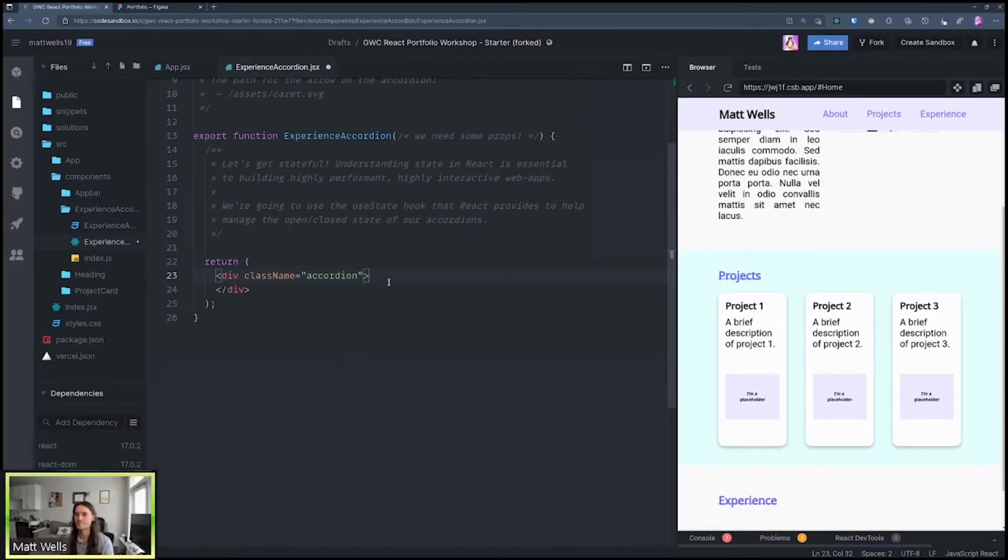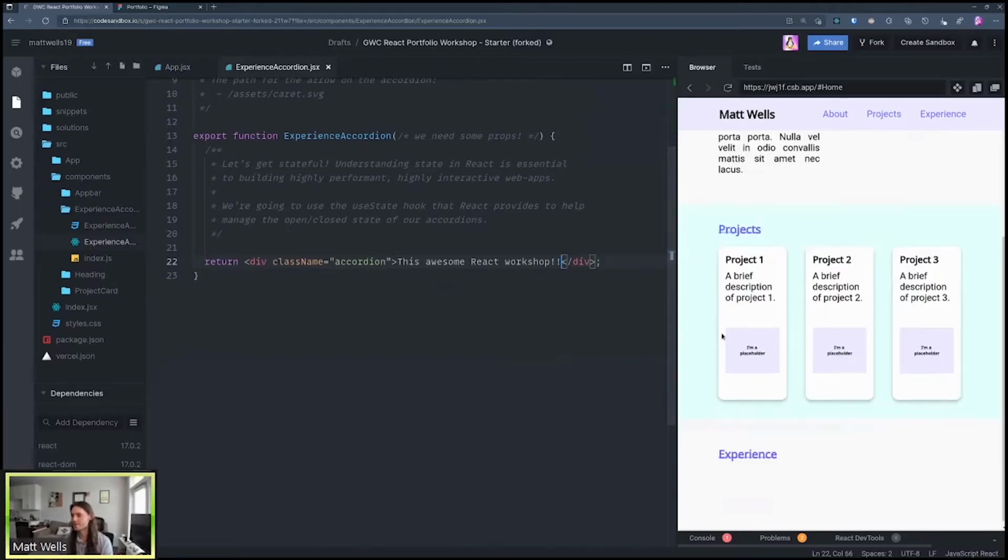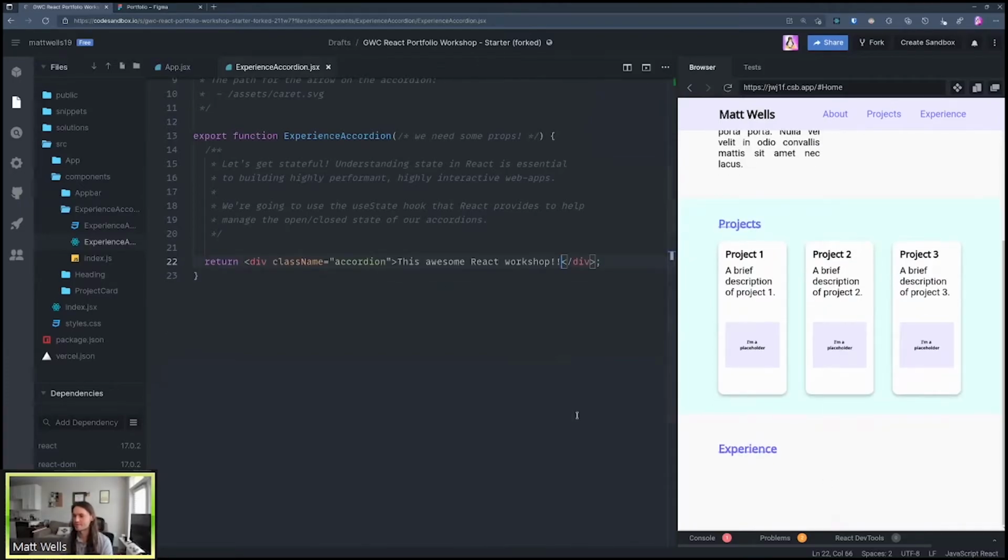That comes straight from our experience accordion.css file. So we're just going to give that class name of accordion. And just to see how things are working, we'll give it some content so it renders to the page. I think the first one was, we can just say this awesome React workshop. Okay, so we'll hit save and nothing rendered to the page.